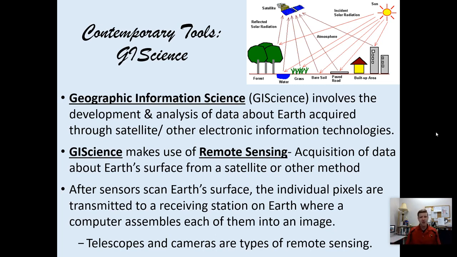Technically, if I look through a microscope and I'm not physically touching, that would qualify as remote sensing, or some binoculars, right? Some binoculars would qualify as remote sensing. If I'm putting my readers on, I think technically, if I'm not touching, that counts as remote sensing. But that's not, for the most part, what we're talking about. We're talking about satellite imagery.